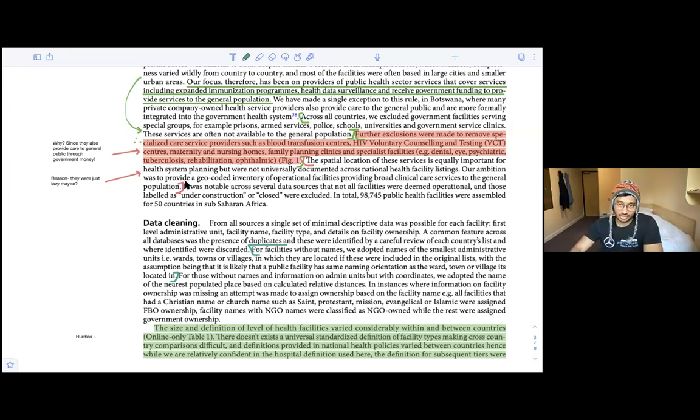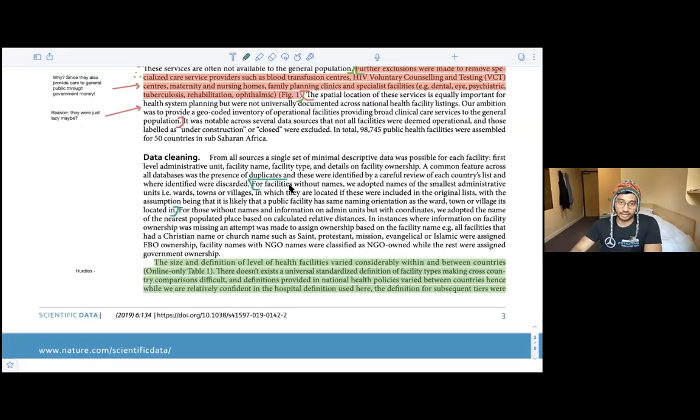To be honest, I just feel like they were being lazy in this. This statement does not make much sense because, like I said, they are still for general population, maternity, and pediatric and stuff like that. So I don't know. Maybe the situation in Africa is different.